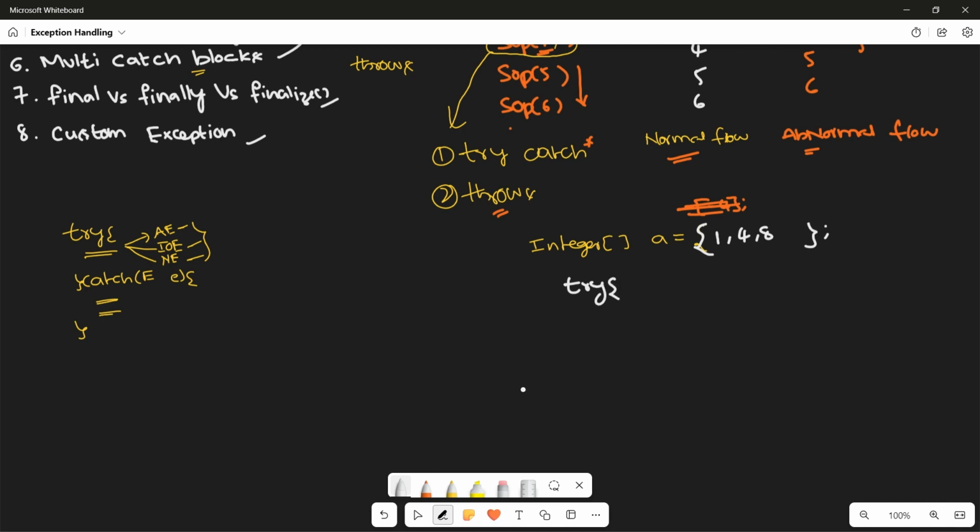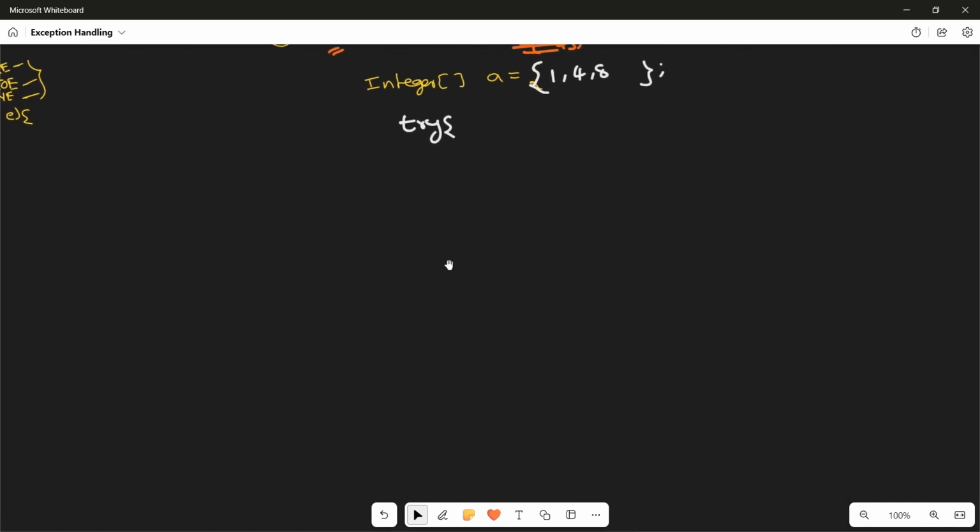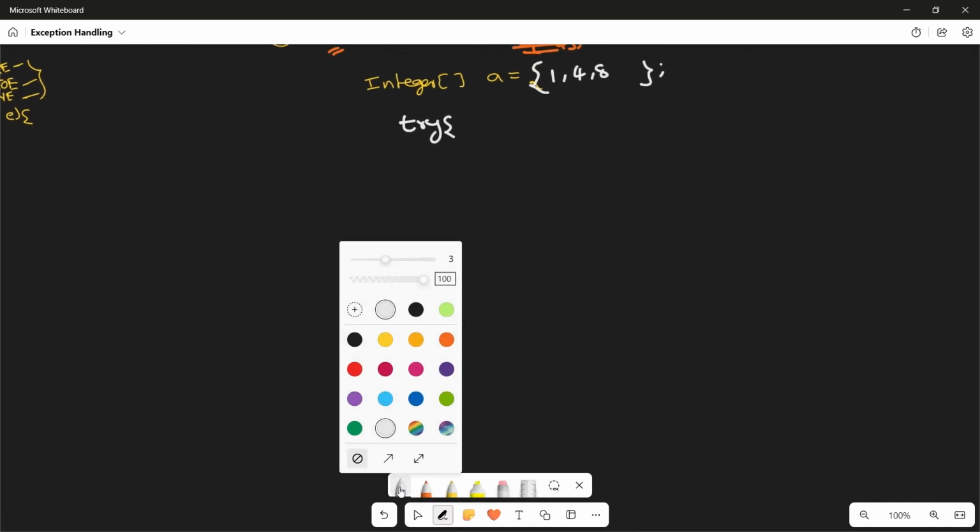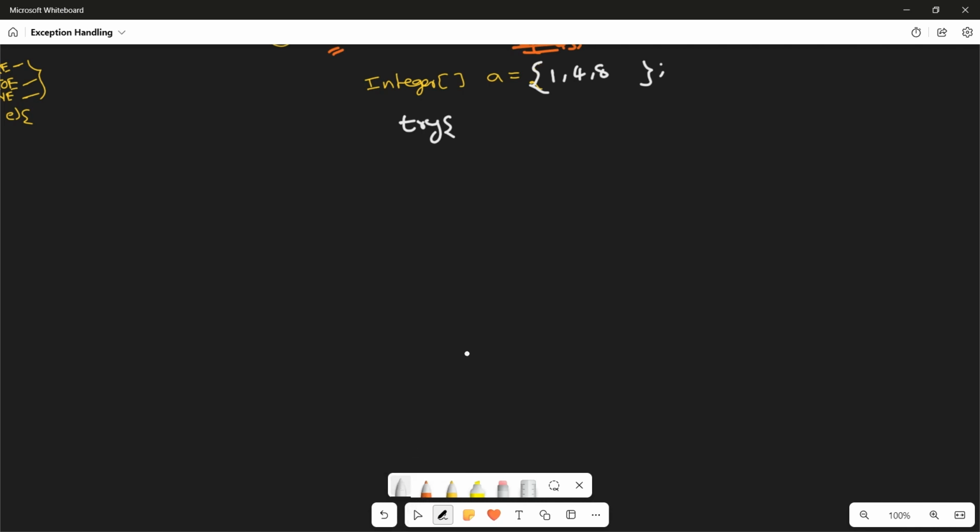Now let me move a little bit up. In the try block, first, if I access elements out of range, here the index numbers start from 0, right? Value 1 is at index 0, value 4 at index 1, value 8 at index 2. So if I directly access array of 3, I will get IndexOutOfBoundsException, right? So I need to handle it in the corresponding catch block.